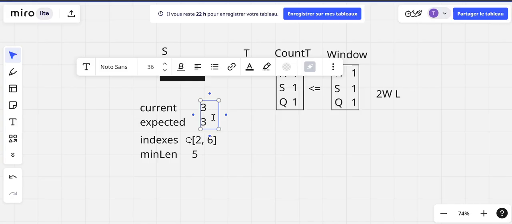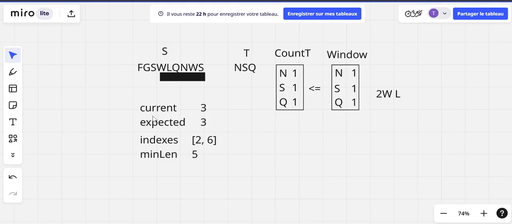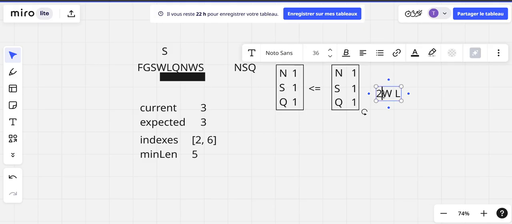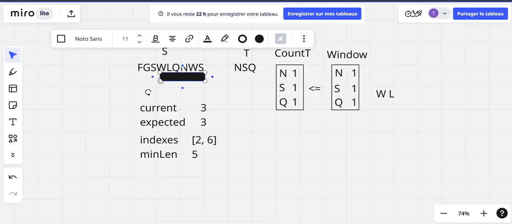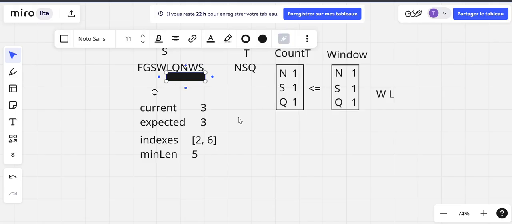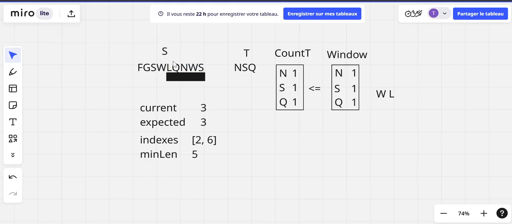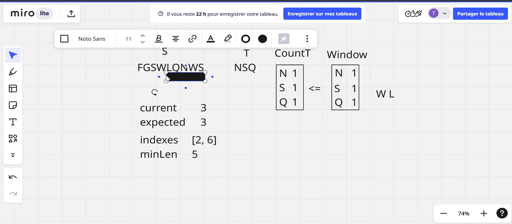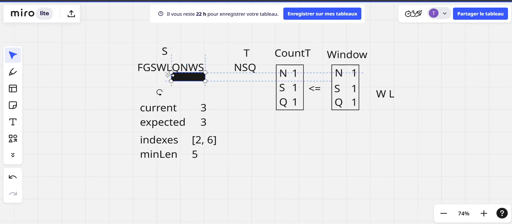So we are again meeting the expected value, and at this point we are also going to move the right pointer to the right and decrement the value of the character that is no longer in the window, so w, and we see that we still meet the requirements, but we have a length of 5, so it is not shorter than our min length. So we're just going to keep going. We are going to remove L, basically.